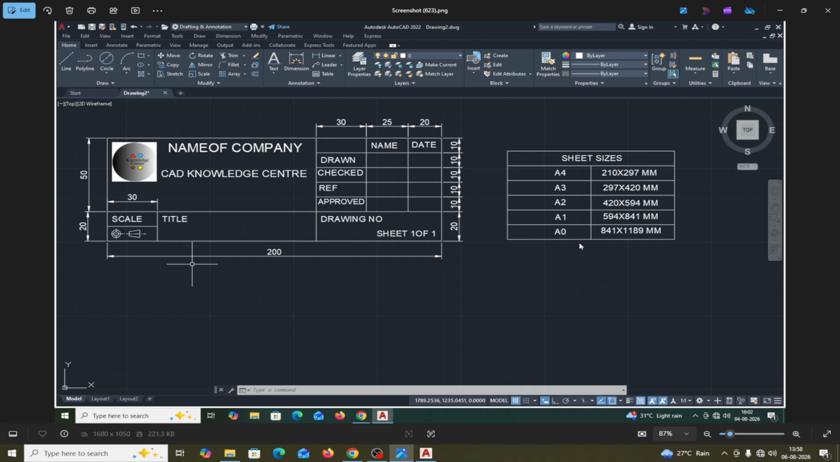And these are the sheets. You might have studied the sheet sizes. A4 is 210 by 297, A3 is 297 by 420, A2 is 420 by 594. Actually, these are the portrait orientation sizes. This is the width, this is the length, the height. But I will use the landscape. Now I will make this title block of size 270 mm with the help of the rectangle command.